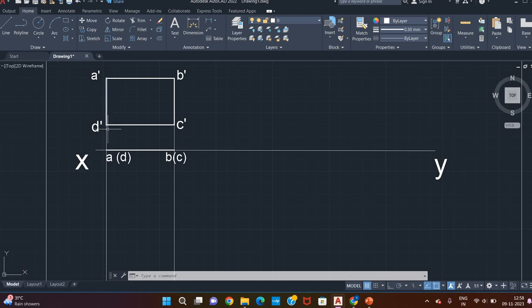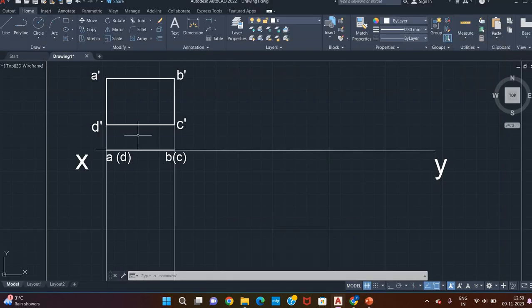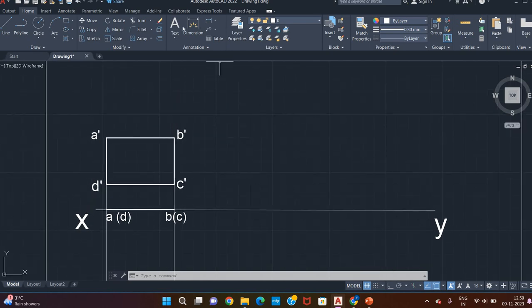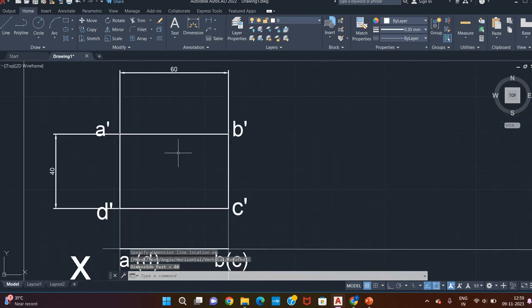So I am taking the shorter side to the left, such that the front view is a square of side 40 mm. We can see that this side of 40 mm is already available and this dimension is 60. It is a 40 by 60 rectangle. If you want, we can draw the dimensions and check it. So this rectangle is going to be a square.